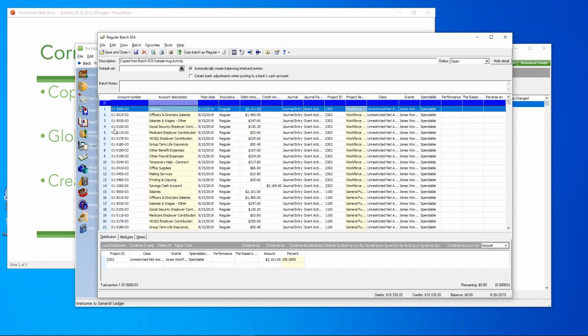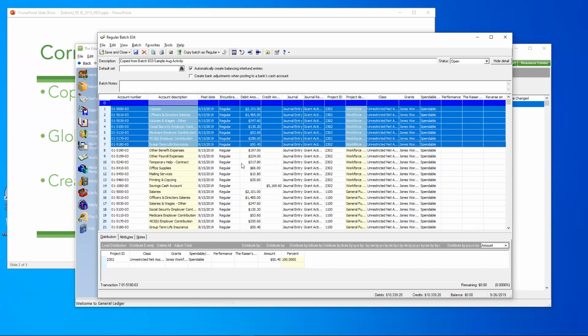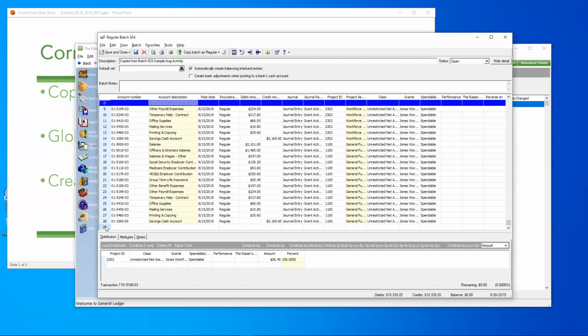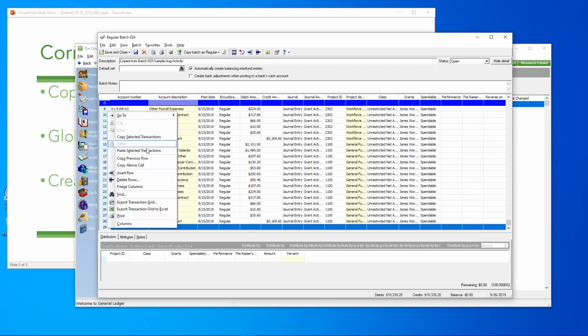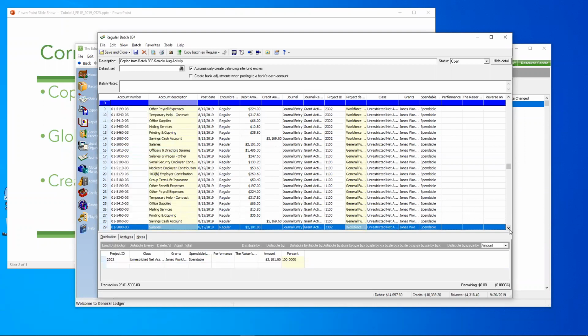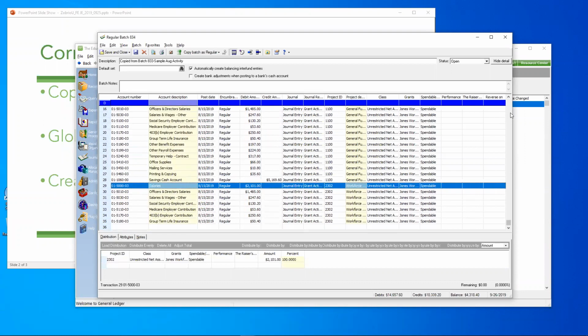Well, I can also copy more than one row. Like all Windows software, if you select a row, hold down the Shift key, and then select another row further in the list, like this one, then I can select a range. So I can select the entire range, right-click, Copy Selected Transactions, go to the end, highlight the row where I want to copy them, and right-click and paste selected transactions. And all of those rows that I just highlighted will be copied.